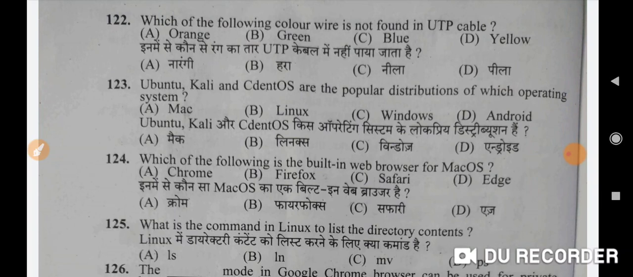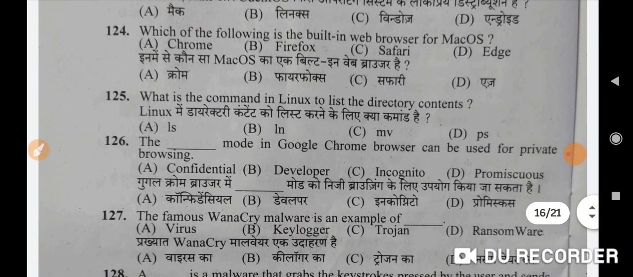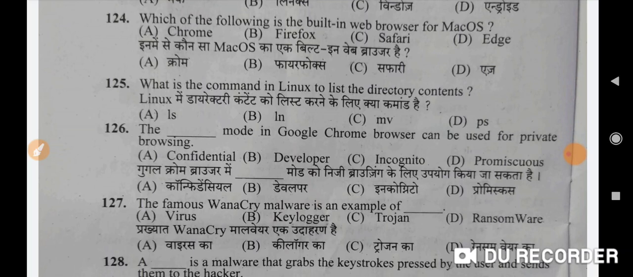Next is, Ubuntu, Kali and Sedent operating system are the popular distributions of which operating system? Correct option is Linux. Next is, which of the following is the built-in web browser for Mac operating system? Correct option is Safari. C is the correct option. Next is, what is the command in Linux to list the directory contents? Correct option is A, ls. Next is, the dash mode in Google Chrome browser can be used for private browsing. Correct option is incognito. C is the correct option.